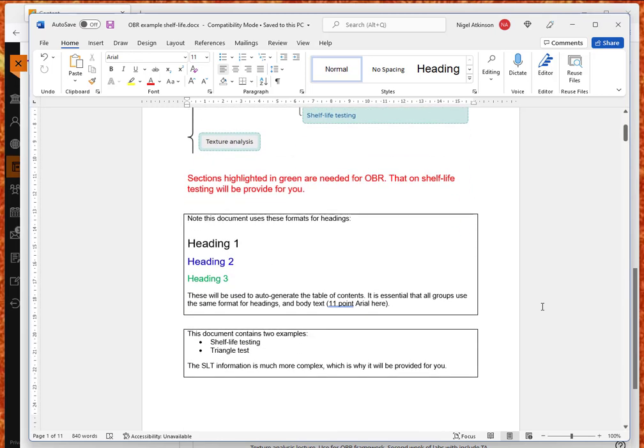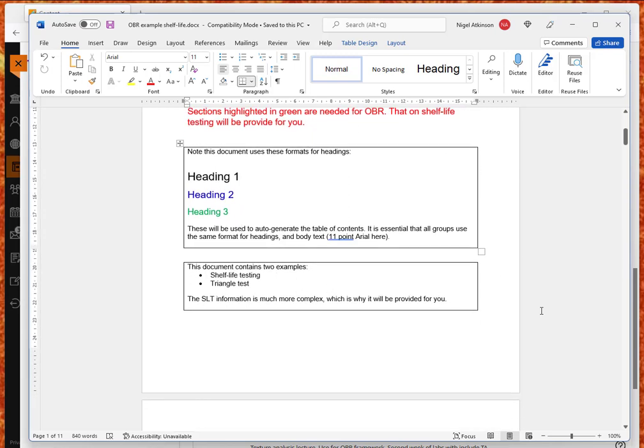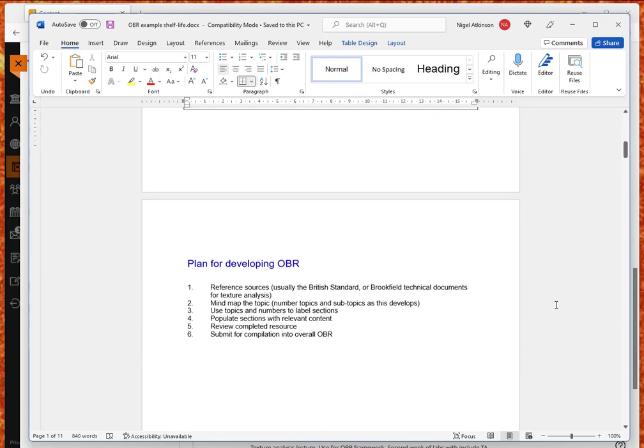This document uses these formats for headings, and I'm inclined to say it might be a good idea to use this document as a template. So that's 18-point Arial for heading 1, 16 for heading 2, and 14 for heading 3 with different colours, with 11-point Arial for body text. So shelf life testing and triangle testing we'll have a look at. SLT is more complex, which is why it will be provided for you.